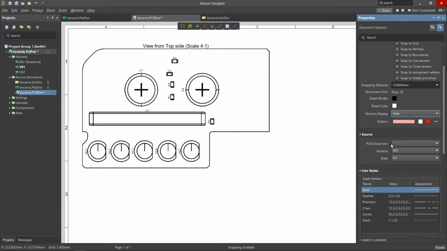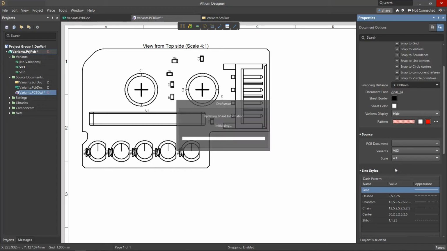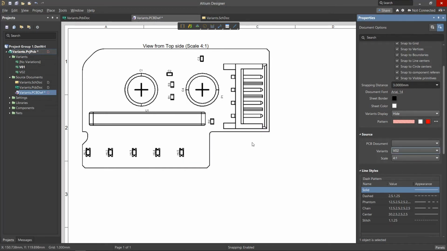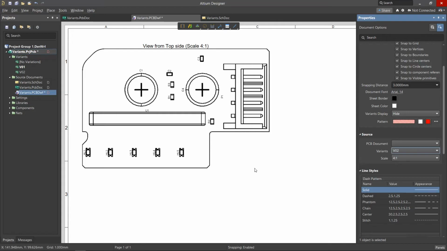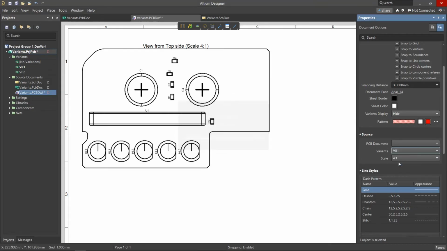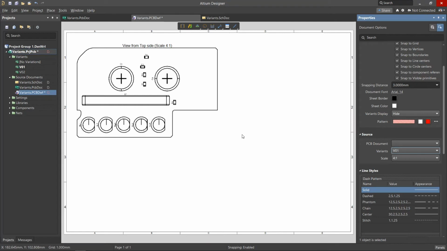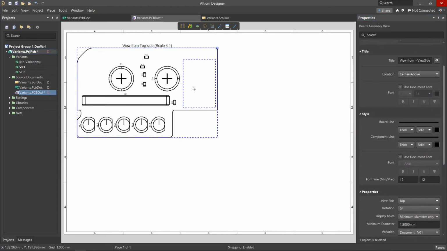If required, the assembly variant of the document can be changed by selecting it from the Properties panel. And if alternative components have been used in any of the variants, these will also be displayed in the assembly views. It's also possible to place multiple views of different variants on the same sheet.